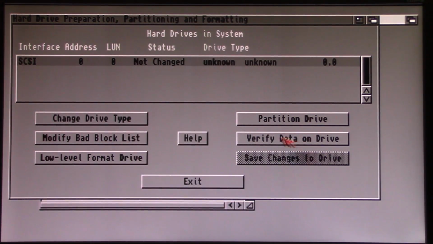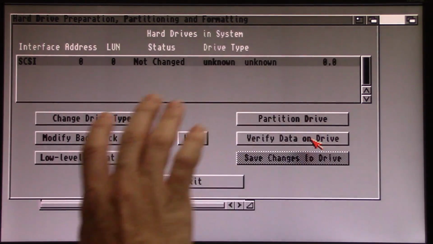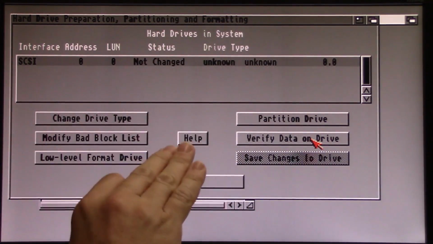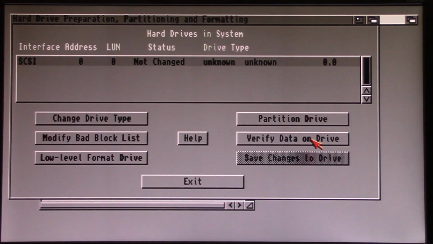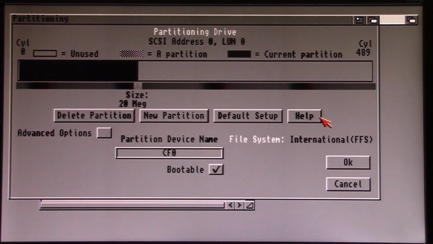Verify data on drive searches for bad blocks. Again, a holdover from a previous day and age we don't use. Now, all of the fun happens when you go into this Partition Drive button. This is where we can make new partitions, change our filing systems to a newer one, and add buffers to speed up drive access. Now, my Workbench is on this 20 megabyte partition here, and we want to use the other 40 megabytes for program and data storage.